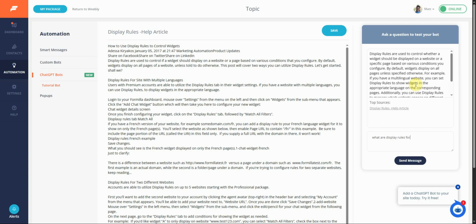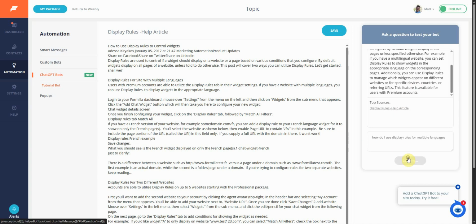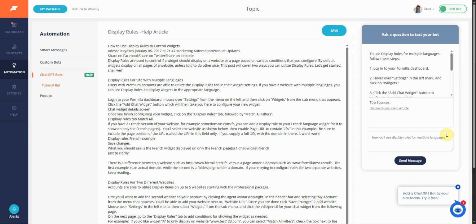And I'll give back an example of the answer that I'll be giving your website visitors if they ask the same question. As you can see, the ChatGPT bot gives a good answer as soon as you give it the pertinent information to use. So let's try another question here. Let's try, how do I use display rules for multiple languages? And the bot responds with the steps needed here. All right, so this topic is looking good.